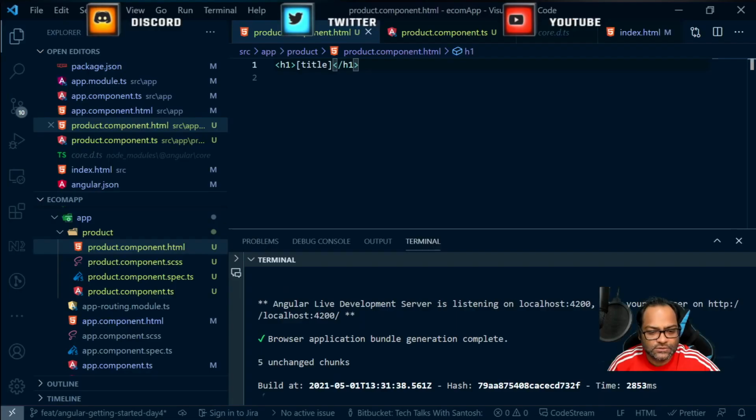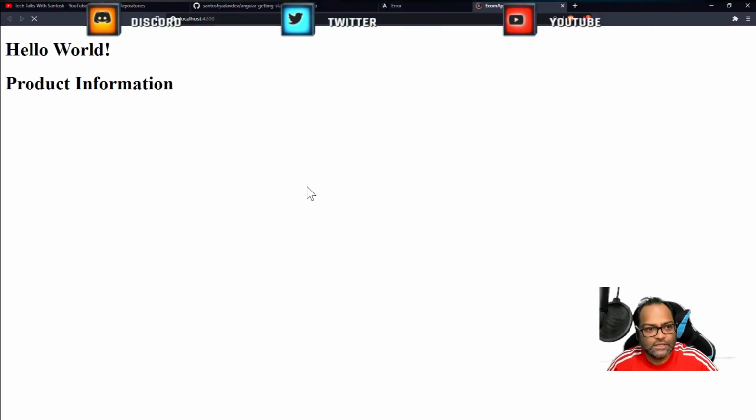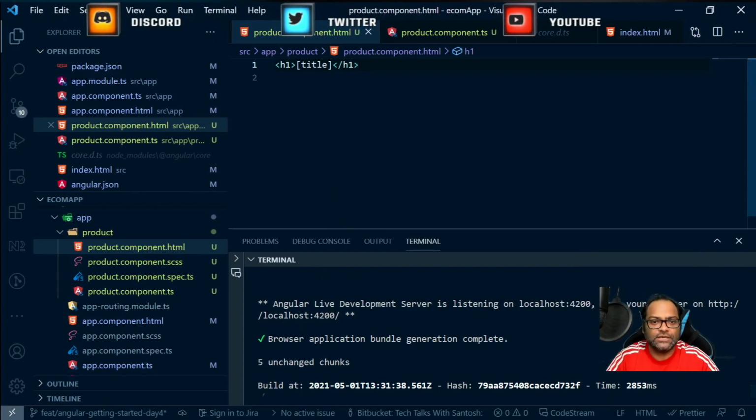And now it worked. So probably I have to refresh this page. So you can see I changed the default double curly brackets to box syntax. So just a second, I'll be back.